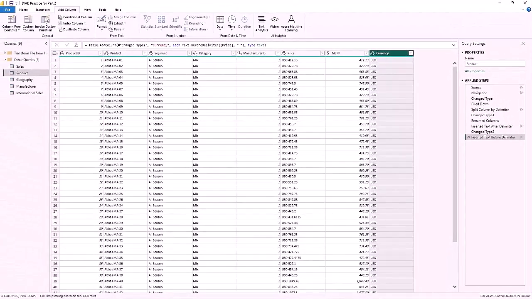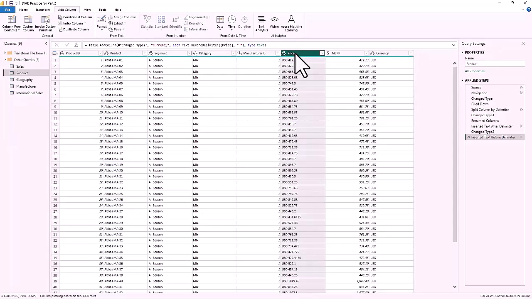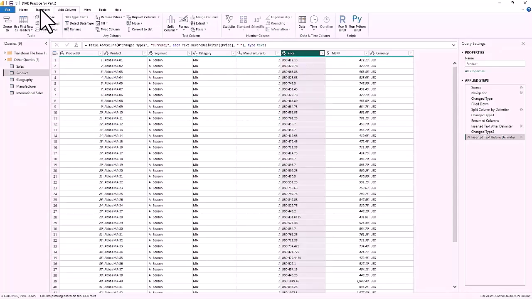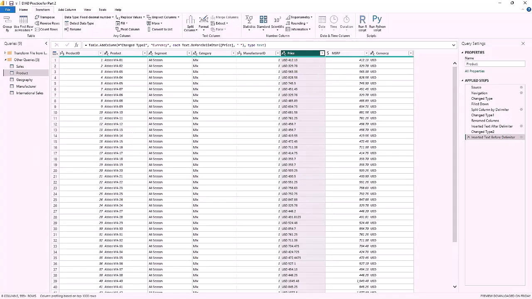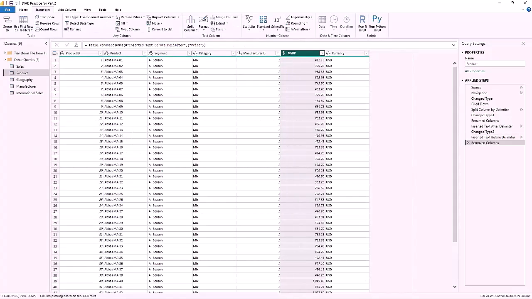So now that we have that, we can remove this price column because that information is now duplicated into the MSRP and the currency. So what we can do is from the transform column at the beginning, you can right click and we can remove that price column. So now we're going to start removing unwanted rows.